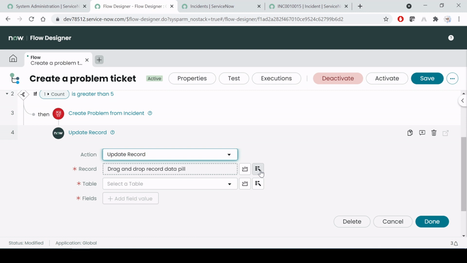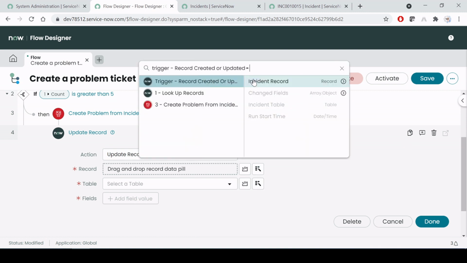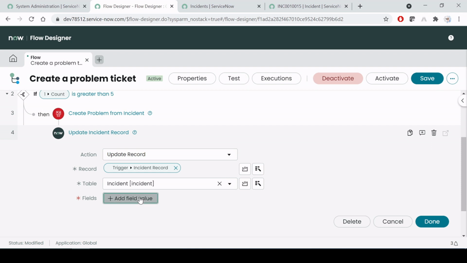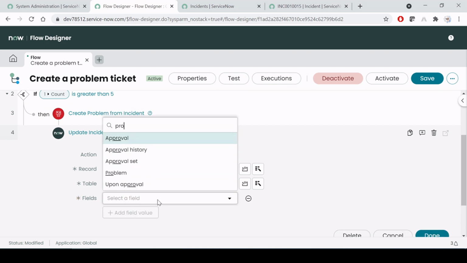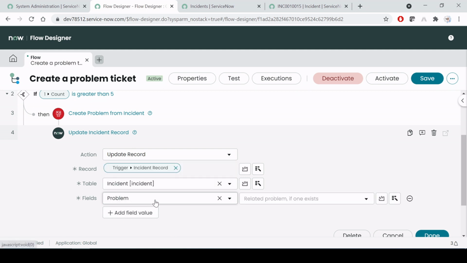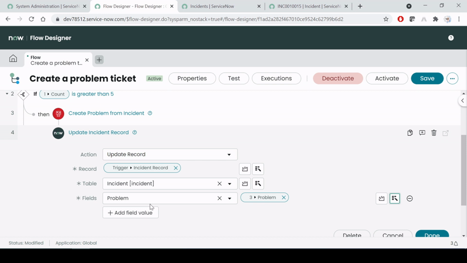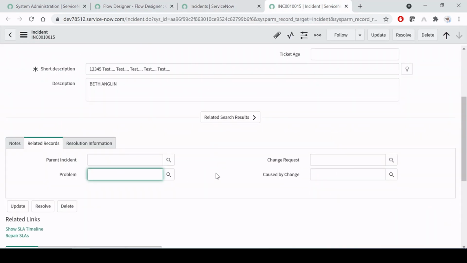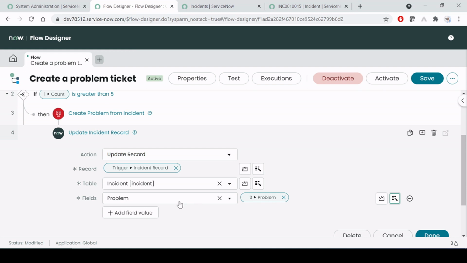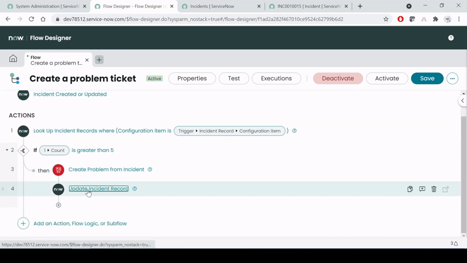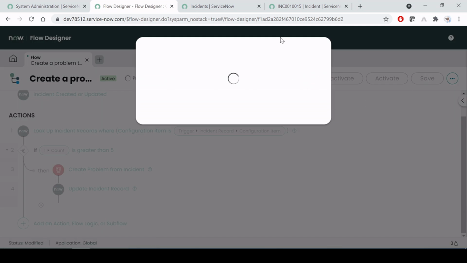In the update record, which record will we be updating? We will be updating the incident this time, right? And the field we will be updating is the problem field, and the value we will be updating is the one that just got created from step number 3. So we will be selecting from step number 3 over here, so that the problem gets attached in this section, because this is a reference field, so this will work. Done. I have just added more steps so that we can verify it from the incident record itself. No need to go to the problem.